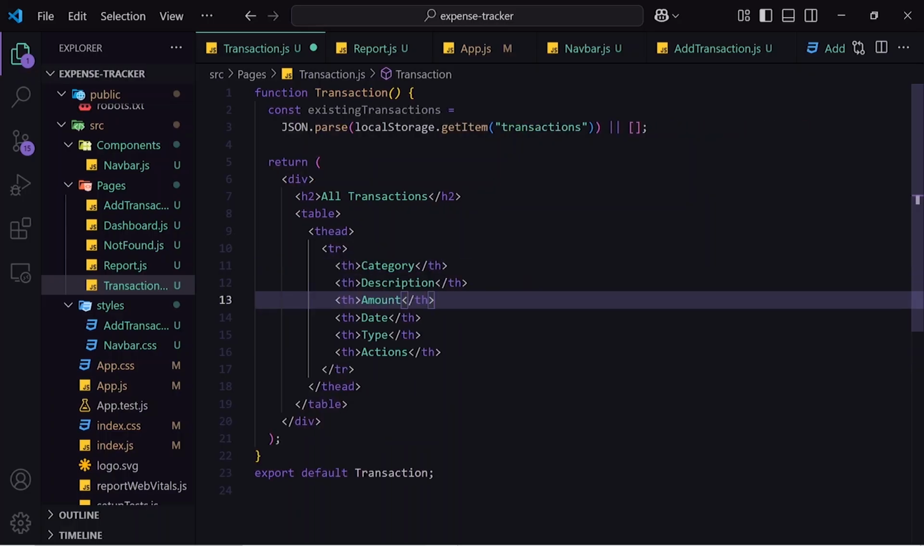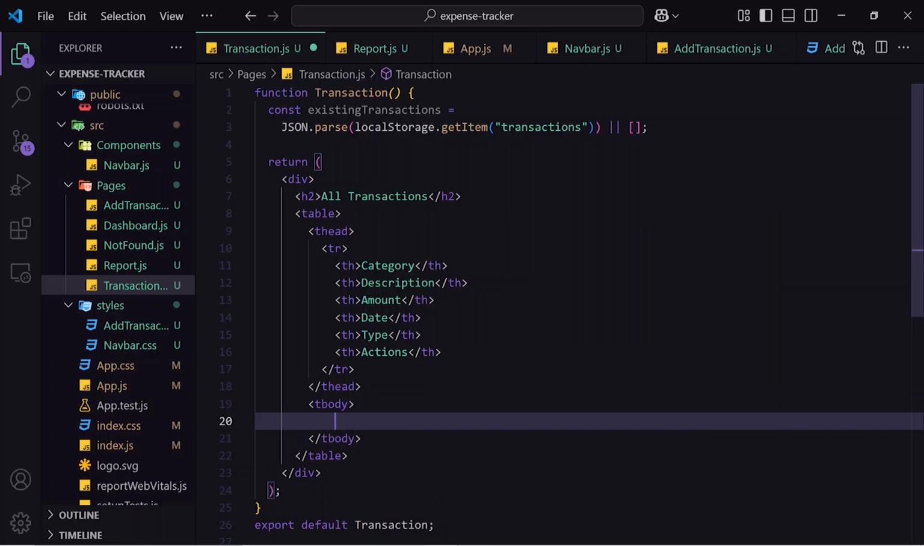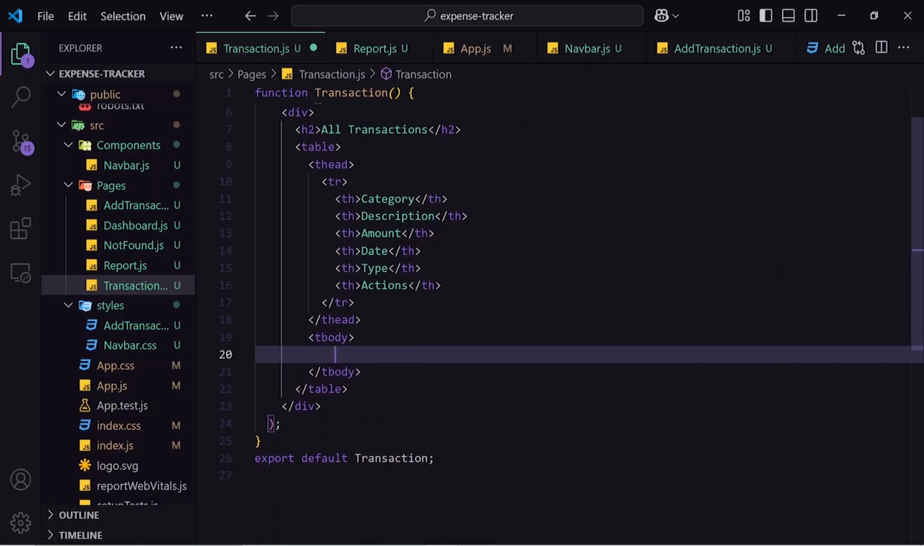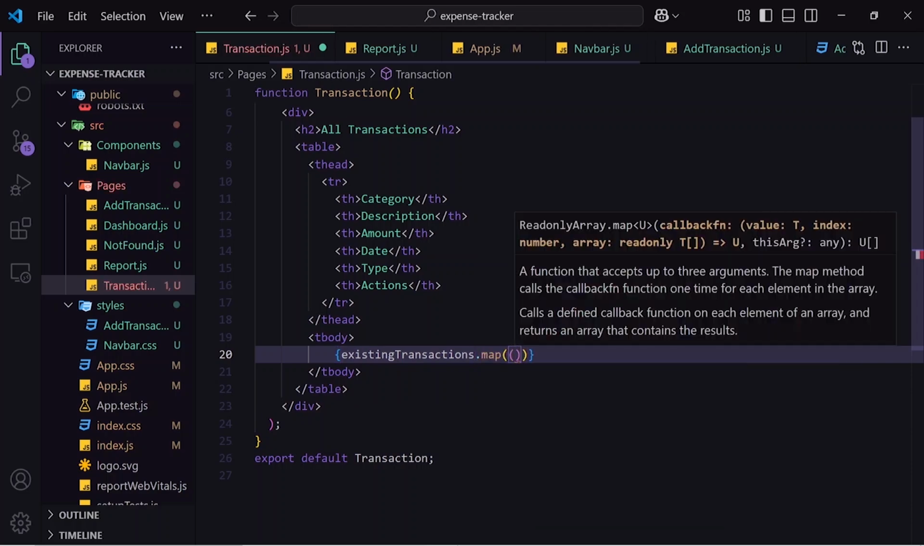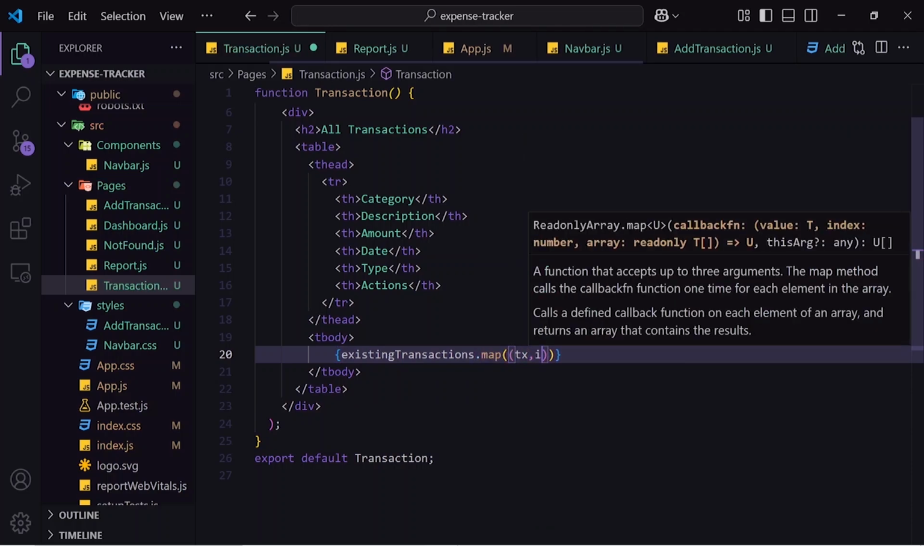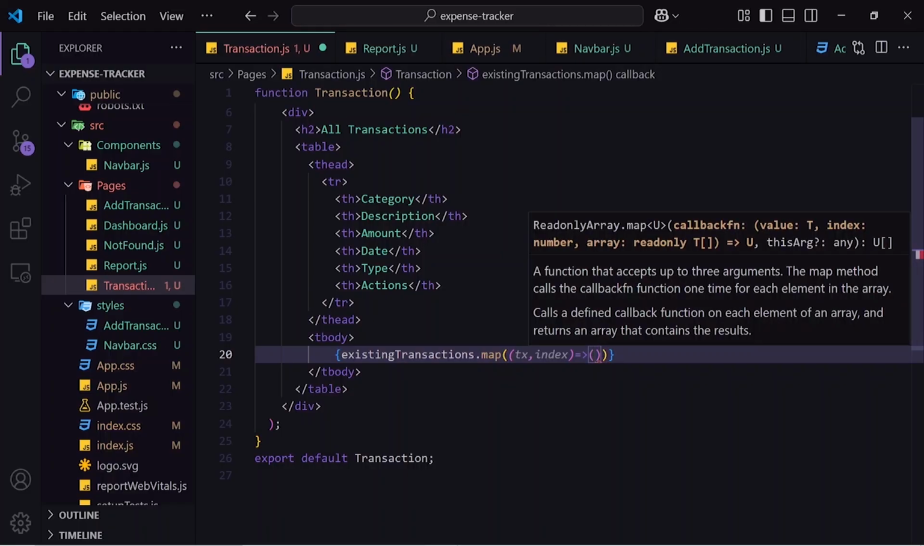Okay, fine. After my table header, I will have table body, so it will be tbody. And in the tbody, now I have to map the data. So I will write here existingTransaction.map. Map will have two things, transaction, comma index, and this will be like a callback function. Already told you, we don't have to use curly brackets. If we want to return the UI, we have to use this normal round bracket.